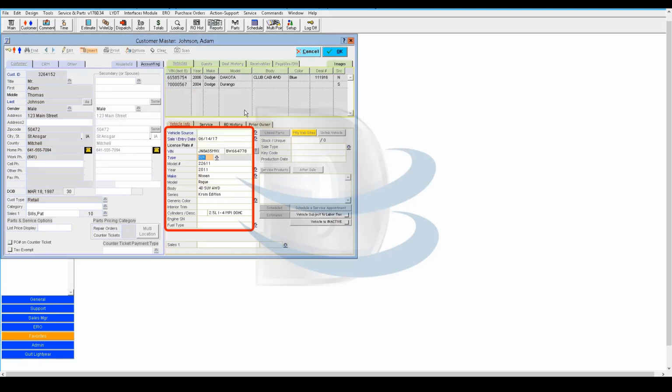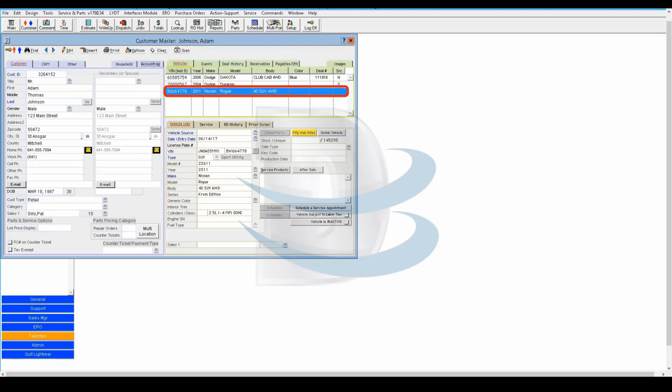This happens to be a 2011 Nissan Rogue. Click on OK, and now this 2011 Nissan Rogue is linked to Adam Johnson. Congratulations! You have successfully learned how to add a new vehicle to an already existing customer.